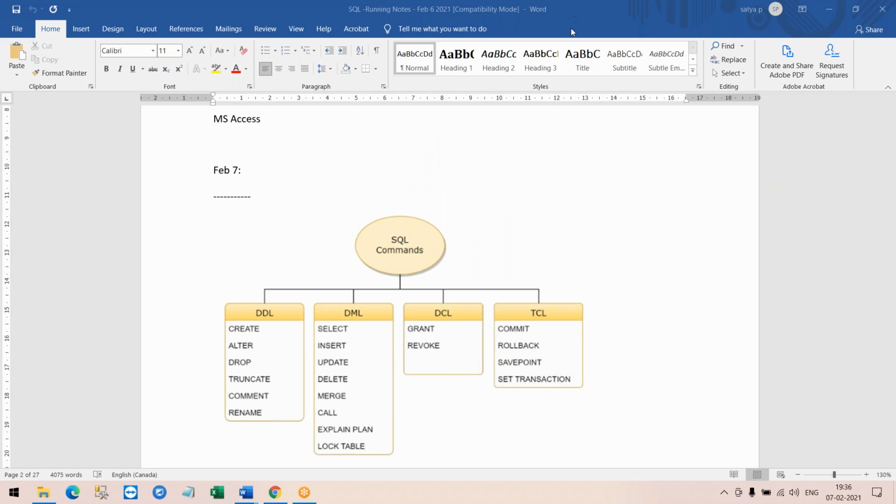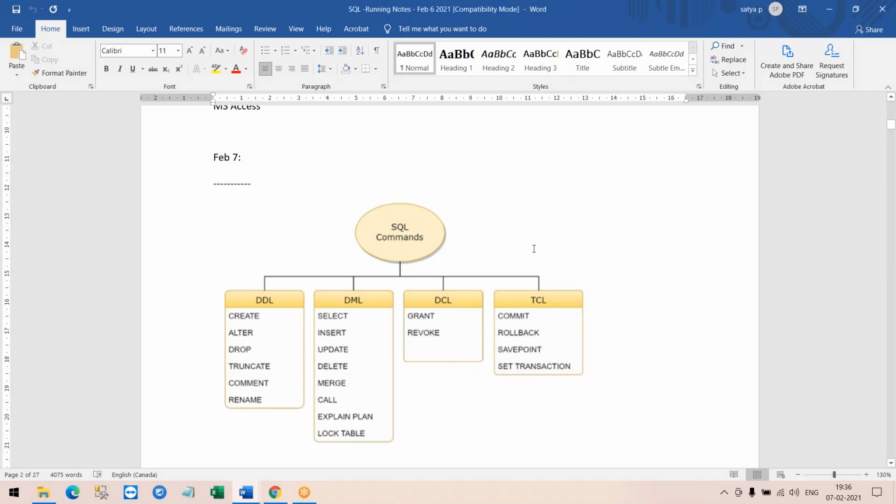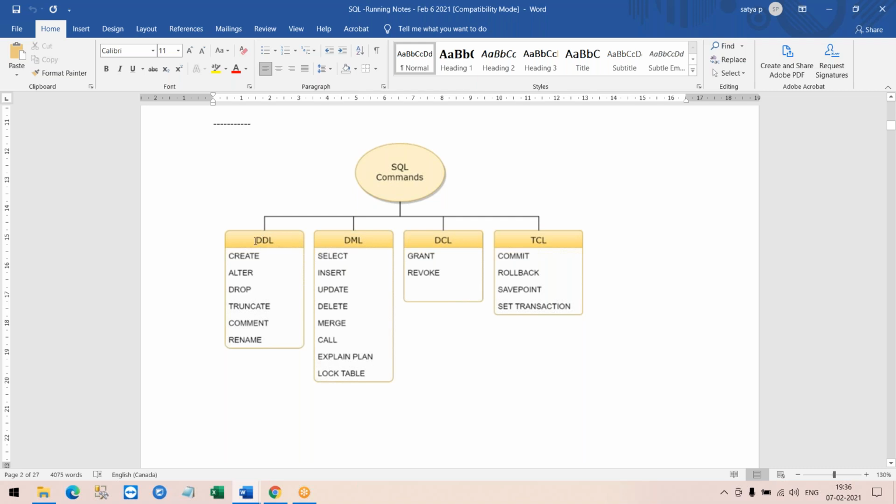So now, as a part of the course, we will be studying some of the commands from the DDL language, some of the commands from the DML language, and some of the commands from TCL language. Okay, we'll not talk about the DCL, which is data control language commands. These are something which is not for you as a tester, you need to know. This is used by your database administrator to grant and revoke access on the different tables.